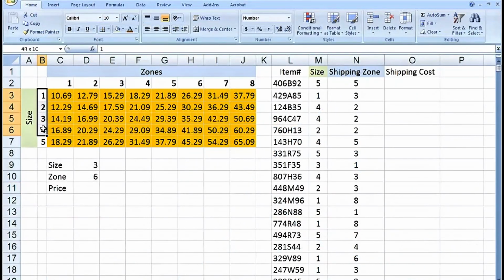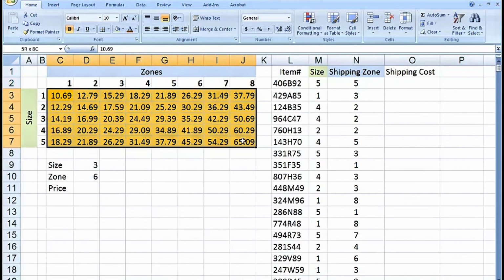This represents the size of the package. Now, a more sophisticated example might have this broken out by weight, but let's imagine based on the size of a package and where it is to be shipped from a particular location. We've got different shipping zones here. From the table, we want to be able to pull out information based on size and zone.